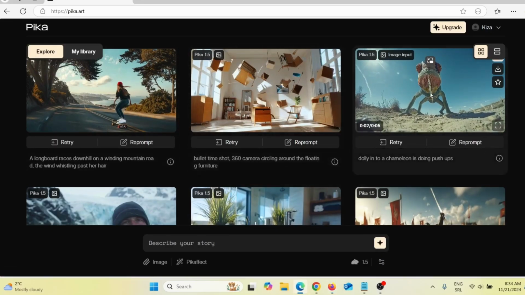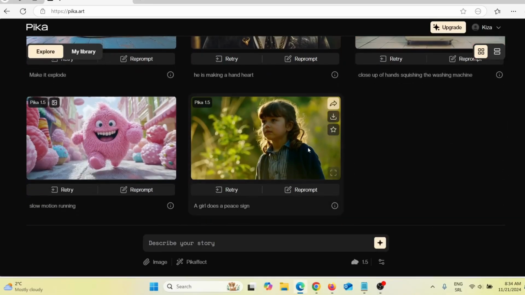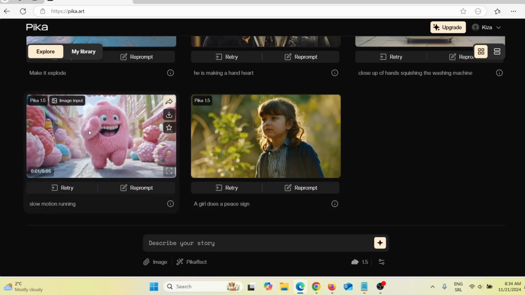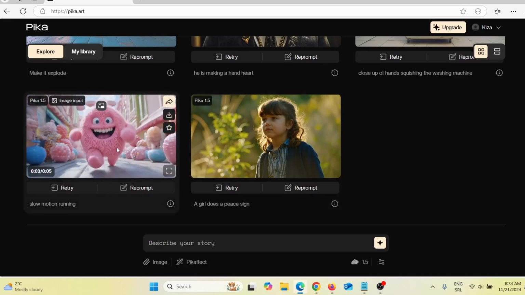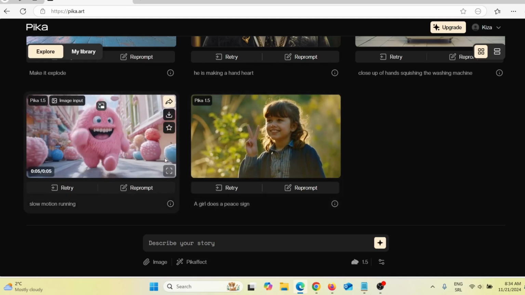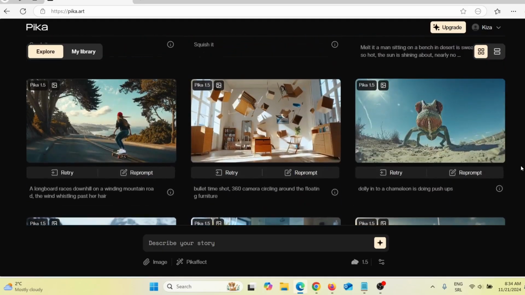Here you can see they have a lot of templates that you can use, and literally you can use any of these templates totally free. You don't have to pay anything. As you can see, these are actually really good templates. All you have to do is just add your image or your prompt, and they will use this template or this template and make a video about that prompt that you just gave it.